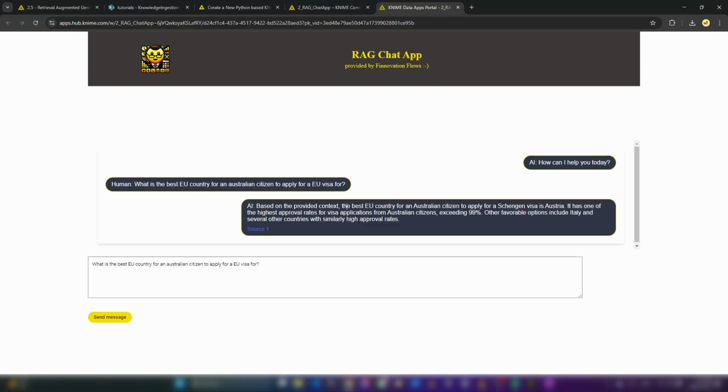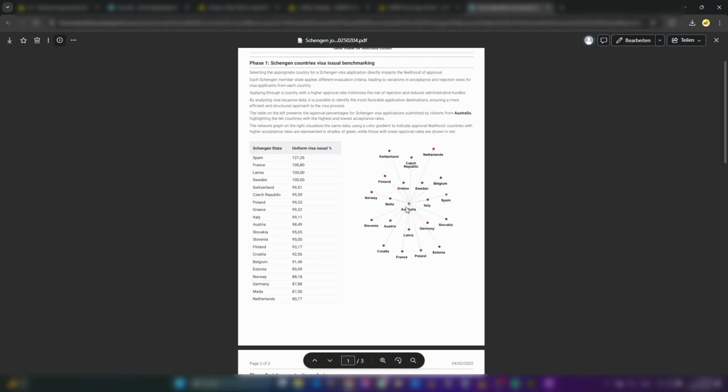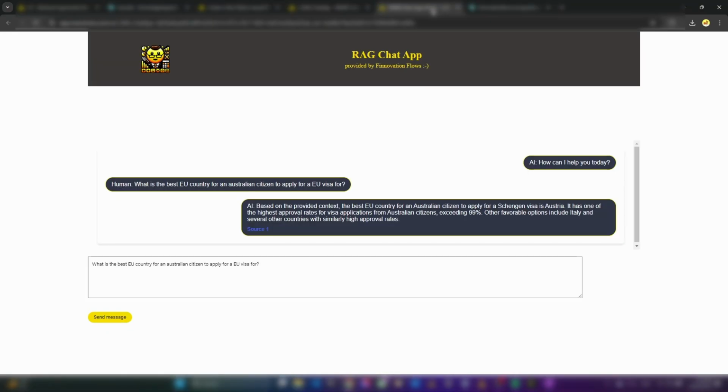So based on the provided context, the best EU country for an Australian is Austria. It has one of the highest approval rates for visa applications. And it gives us a source, so I can open that. It opens up the source document as intended. So let's try one more question, maybe about text mining. Another simple question: what is text mining all about and how does it work?